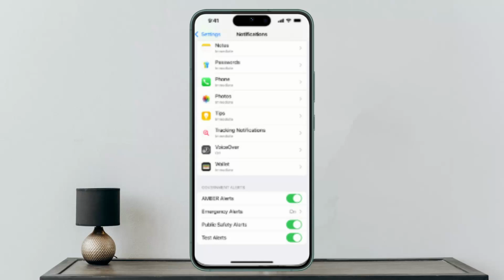Open up your device and go to the Settings app on your iPhone. After which you simply want to scroll down and tap on Sound and Haptics. Then select or tap on Text Tone. Tap on any of the sounds listed under Alert Tones.